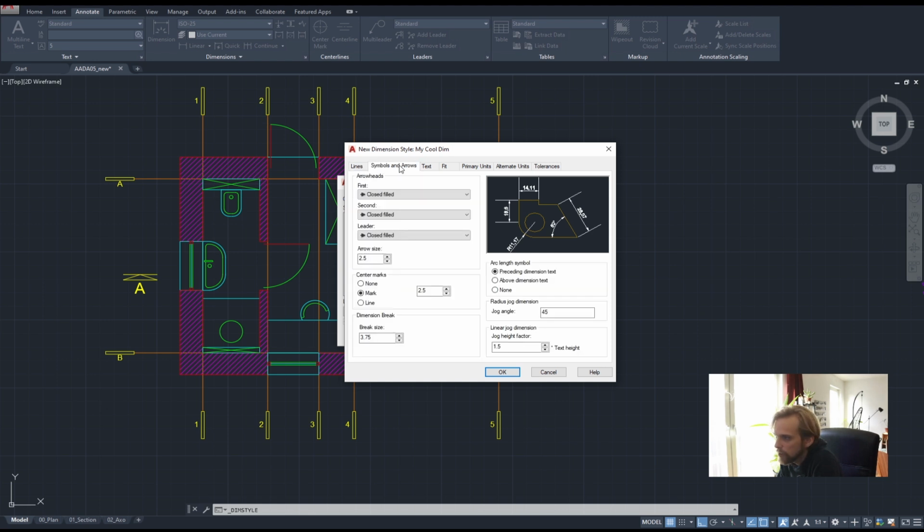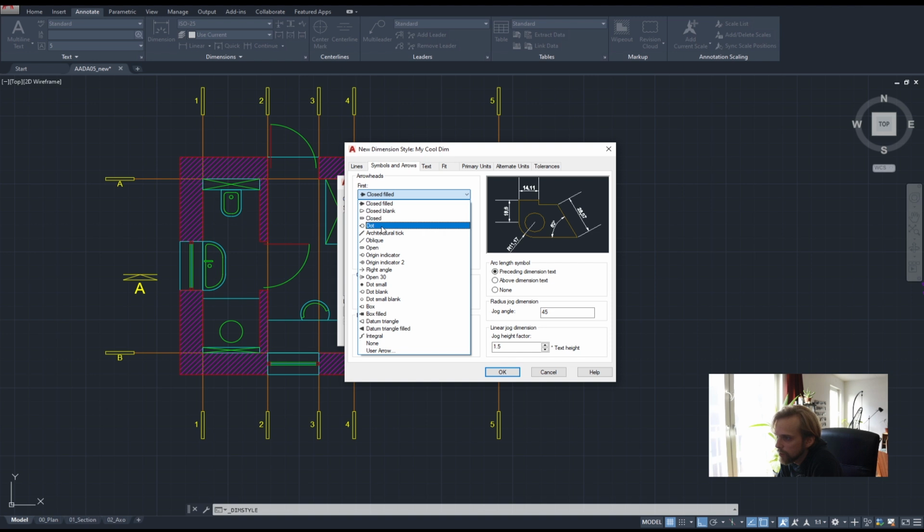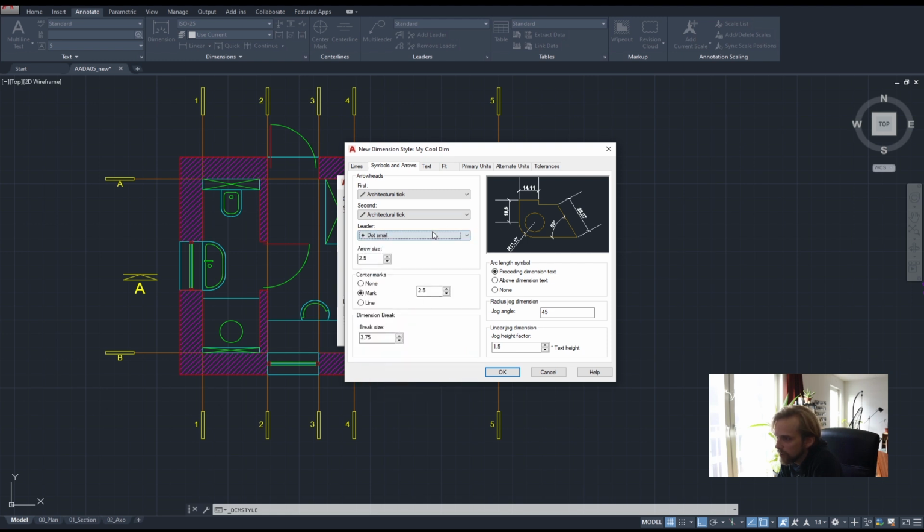But for now, I want to change the symbols. So in architecture, we don't use arrows, we use dashes or ticks, architectural ticks, right? So the arrowheads are architectural ticks, the leader is architectural tick, or the leader can be a dot as well. That's fine. We can use a dot. For the arrow size, this is 2.5 millimeters in size. That is way too small because, you know, this is like 400 millimeters thickness.